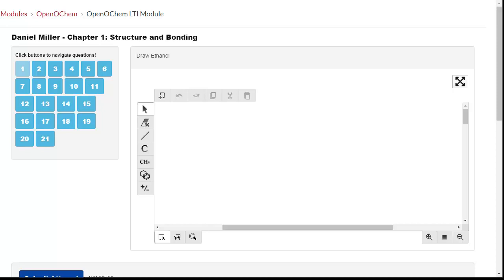Hello, I'm going to show a quick review on how to draw structures with the OpenOChem LTI module. So in the first question it says draw ethanol. So starting out I'm going to put some bonds up there. So right now I've drawn ethane. So this represents a CH3, so this is ethane.